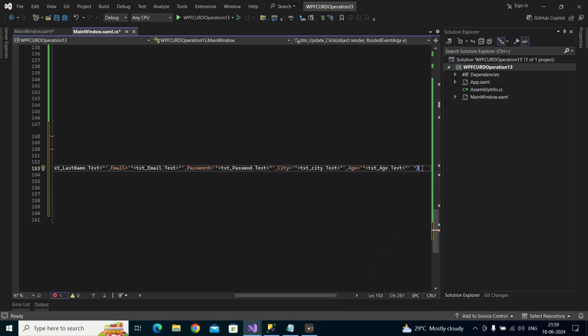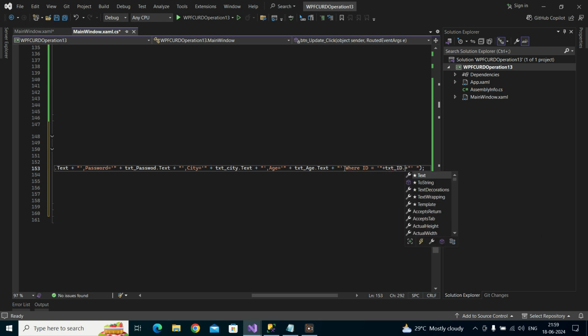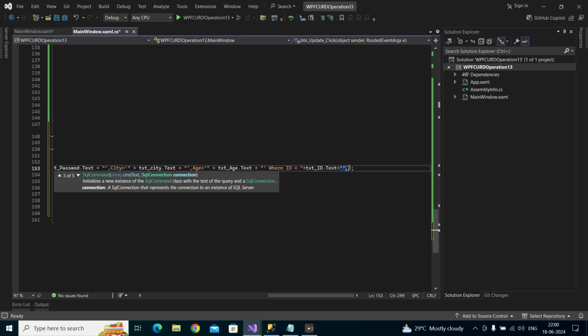After entering every value, we have to write the where condition, because we have to update a specific id only, right? Where id is equal to single quotes, double quotes, plus txt id dot text, we have to write it as the value, right? After that comma, you have to write the SQL connection.